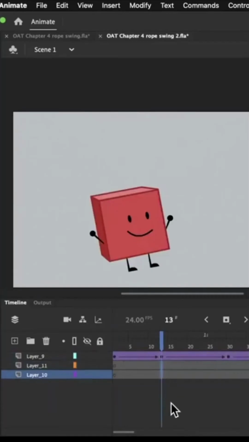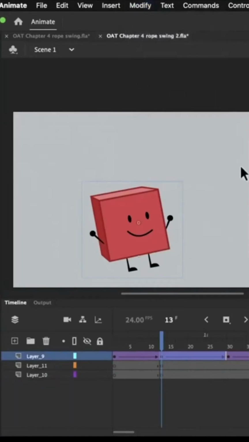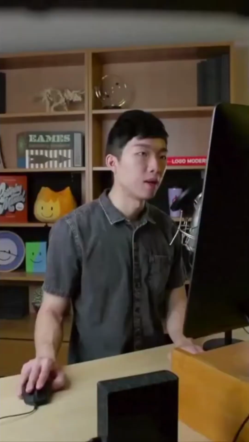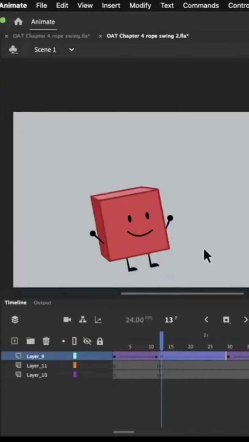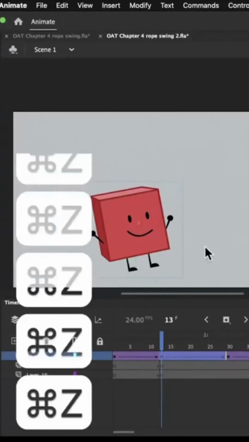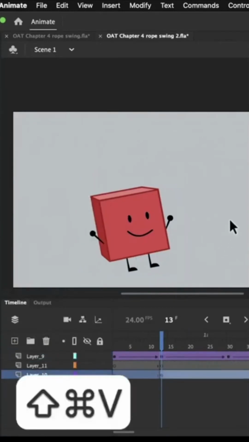We'll add a keyframe to these 2 layers, and then we'll select body container 2 and go to modify, break apart. Though I recommend Command B or Control B. We'll repeat this until the leg symbols actually show up, but no further. We'll make sure these 2 legs are selected, copy, and then undo how we broke it apart. Finally, use Command-Shift-V to paste these legs in place on the lower layer.